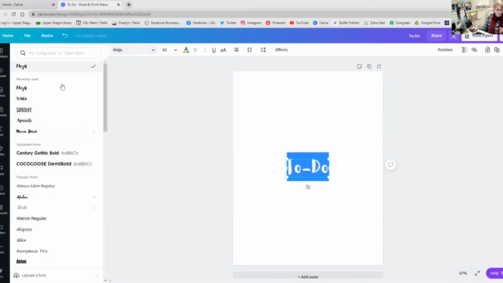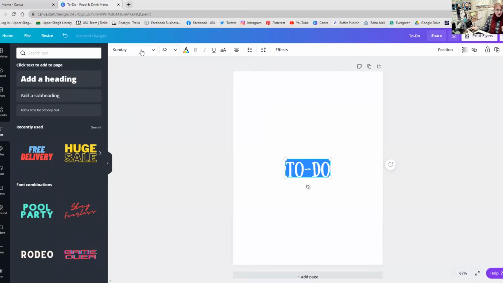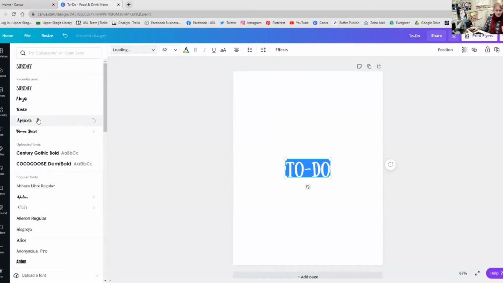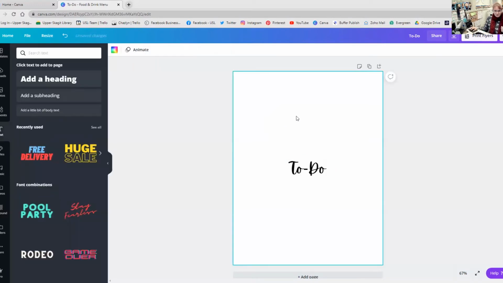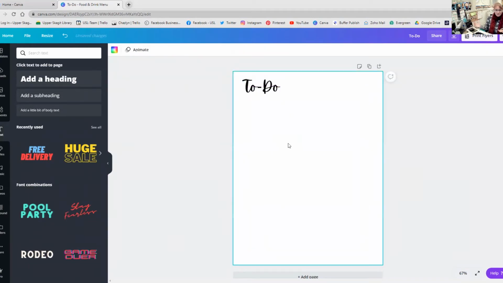What else can we do? Here are some of the most frequently used ones that I have. That one's kind of fun. And then I really like this apricots font. I love that. I think it's adorable. So there, that could be just a sticker.